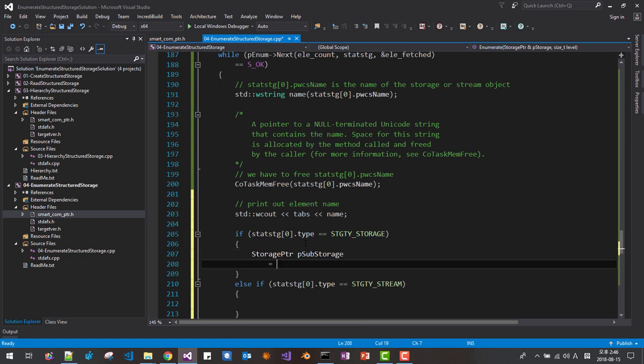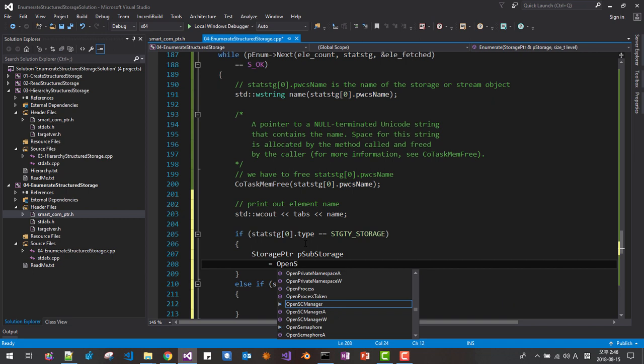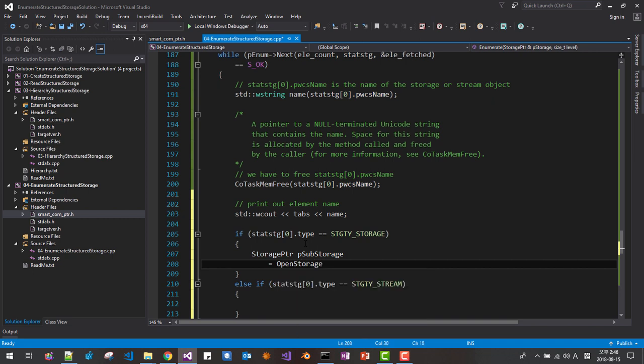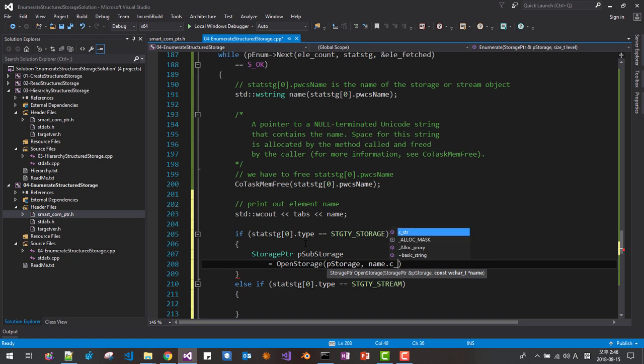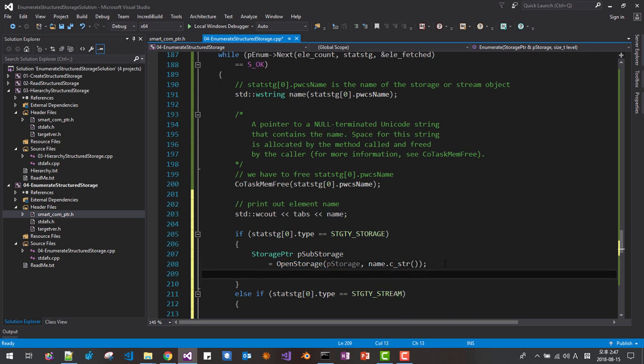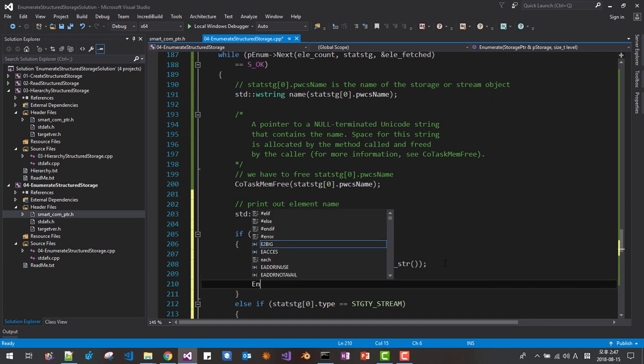We open storage. Storage, then name cstr. If you watched my previous video, you understand what it means. We are opening storage, substorage, named with name like this. Then this point is very important.